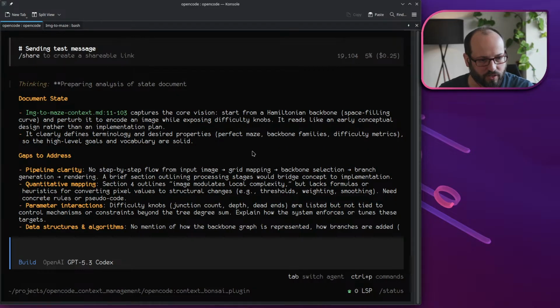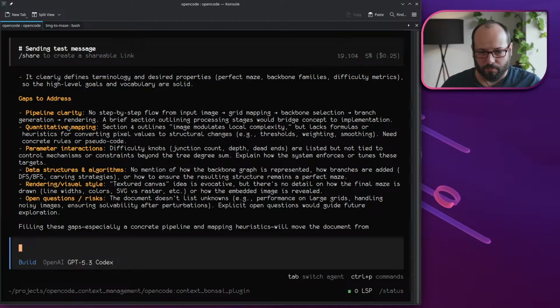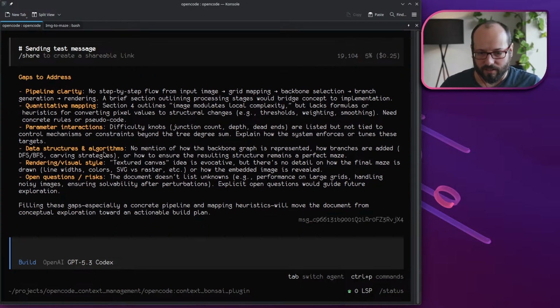It captures the core vision, start from a Hamiltonian backbone, a space-filling curve, and perturb it to encode an image while exposing difficulty knobs. It reads like an early conceptual design rather than an implementation plan. Yes, that's exactly what it is. It clearly defines terminology and desired patterns, perfect maze, backbone families, difficulty metrics, so the high-level goals and vocabulary are solid. Gaps to address: pipeline clarity, no step-by-step flow from input image to grid mapping, backbone selection. Okay, great.